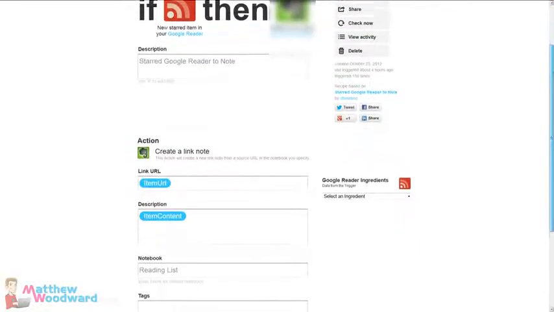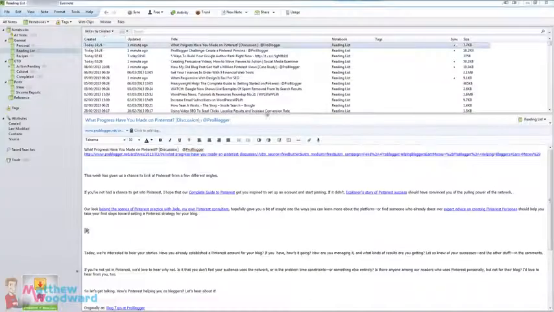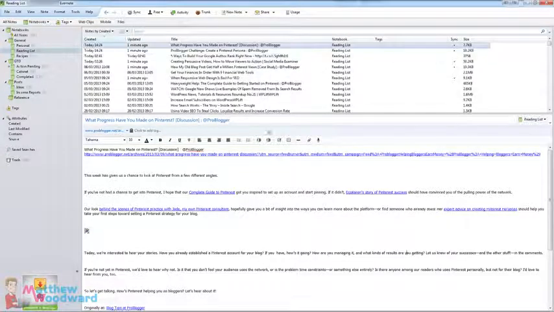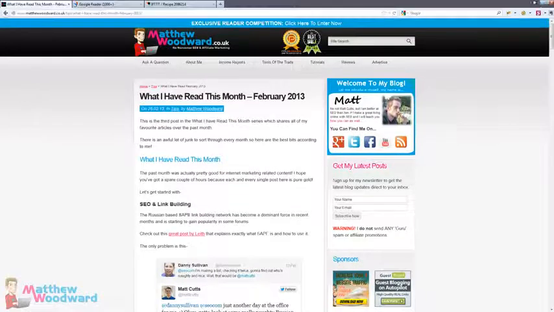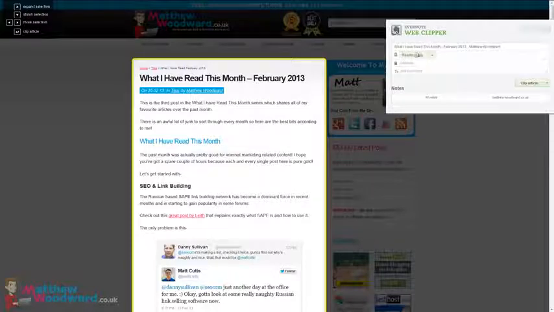So every item I star in Google Reader gets added to Evernote. And down here you can see that it just pulls in the URL and the content, and adds it to the reading list notebook. So if we jump to Evernote, you can see a list of articles here that are in my reading list. And I also use the Firefox plugin. So when there is something that I'm just browsing and want to add, I just come up here, click the Evernote button, and that will go straight into my reading list there. So that's how I use it to create those posts.